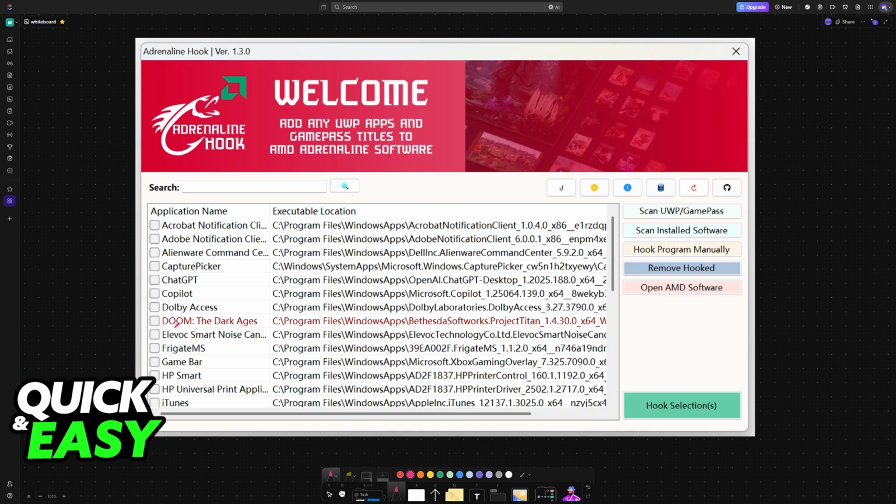So now you will see a list of everything that it found, and all that you have to do is tick the box at the left side of your game. Usually the folder is going to be something like this: Windows Apps, the name of the developer, and then you can confirm that this is the actual executable for the game. Once you have it selected, choose the option Hook Selections.